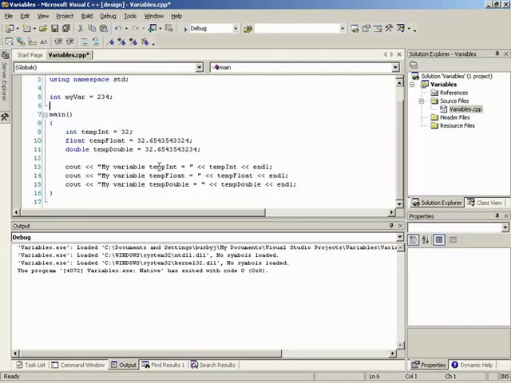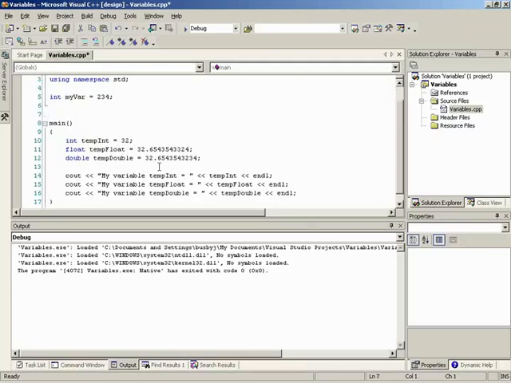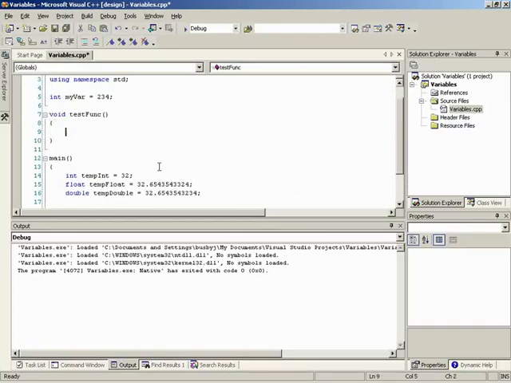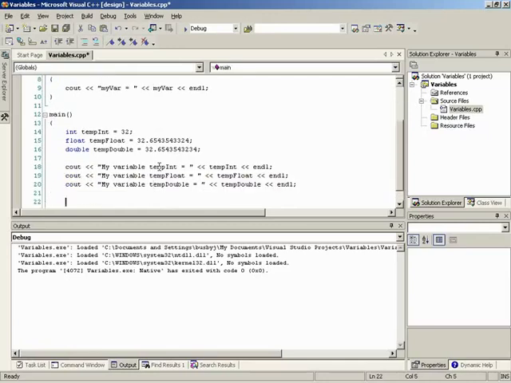To demonstrate this a little better, let's create another function, a test function. Don't worry about this too much. We'll be discussing this in the functions lesson. So let's type void testFunc, and we'll add the parentheses. And if we try to access, let's first do this: cout, and we can say myVar. Just to make this a little clearer, we can say "myVar equals" and then the variable. And we can go down to here and call that function.